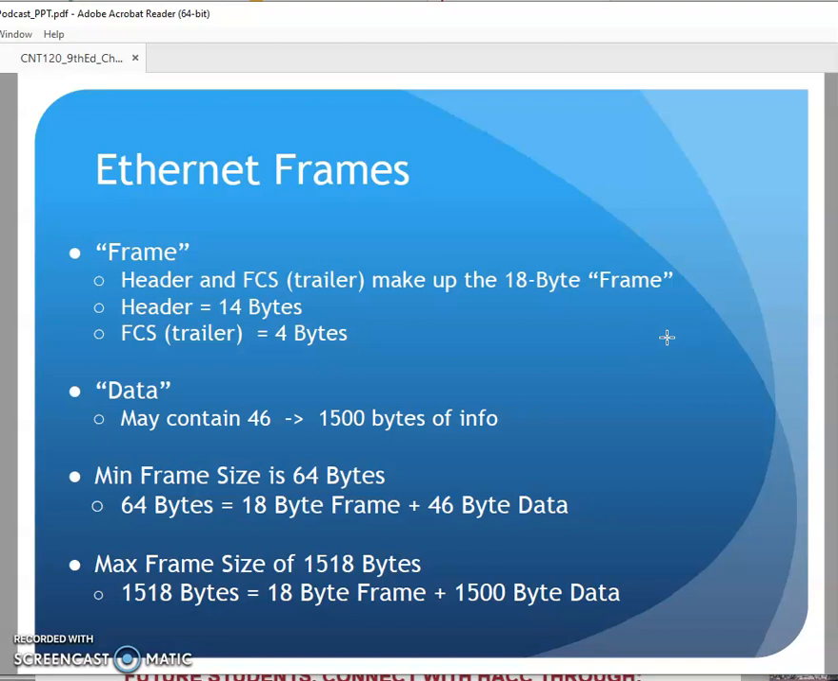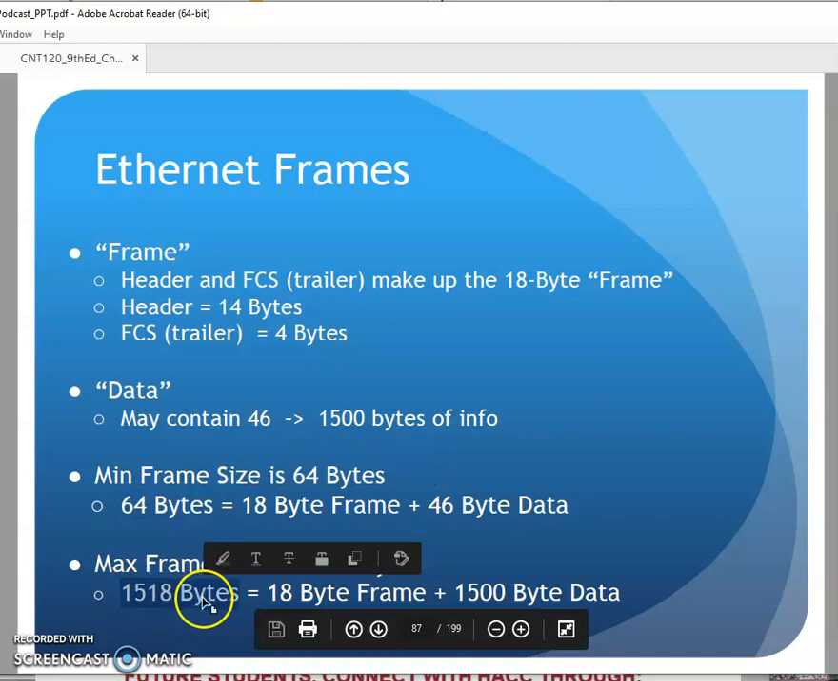we do have kind of like minimums and maximums on our frame size. The header and the trailer make up the 18-byte Ethernet frame, and then the data goes inside. The data itself may be anywhere from 46 bytes to 1500 bytes. So the minimum would be this 46 bytes plus the 18-byte frame, giving us a 64-byte Ethernet frame, the whole way up to 1518. That's our maximum Ethernet frame size.